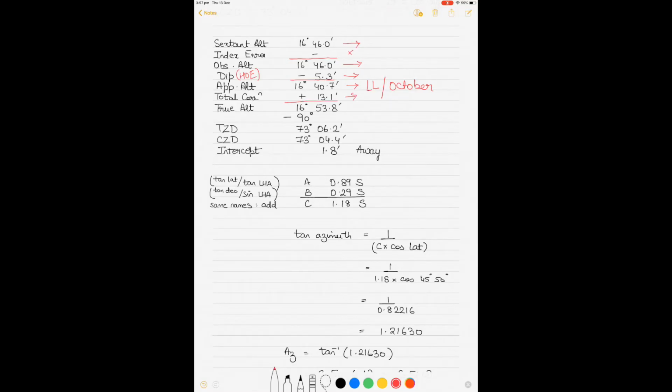Once I get my true altitude, I subtract it from 90 degrees to get my true zenith distance, because true zenith distance, or TZD, is equal to 90 degrees minus true altitude. Once I do that, I get my true zenith distance, which is TZD. That's what it stands for, in case my pronunciation wasn't very clear.